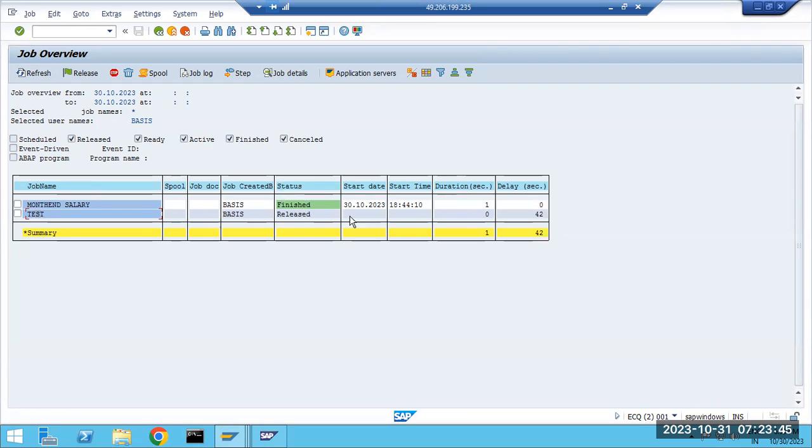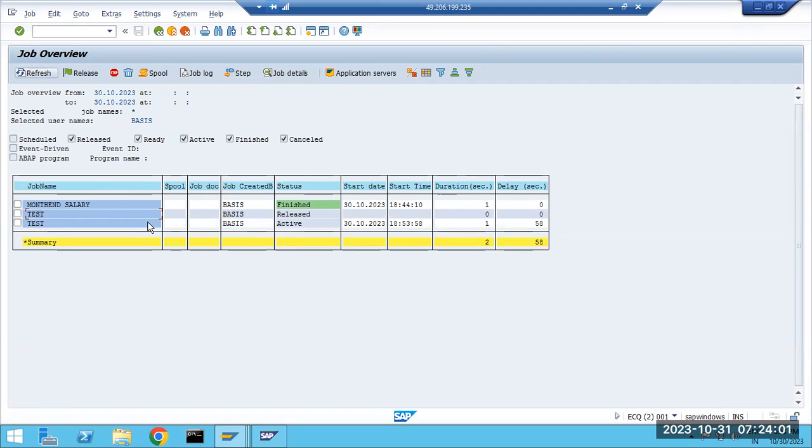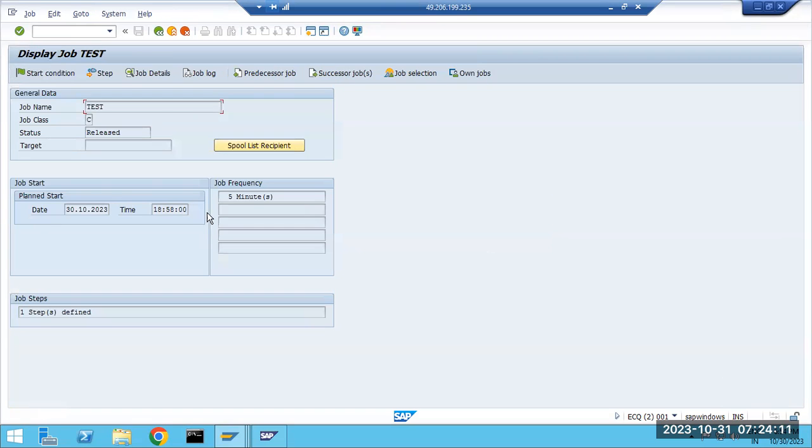Okay, it's gone. So it will execute as per the timeline. It says 6:53 now. Still, it is in released status only. So it will execute. See here, it is active now, which means the job is running. Yes, the job is finished now. The next schedule is 6:58.